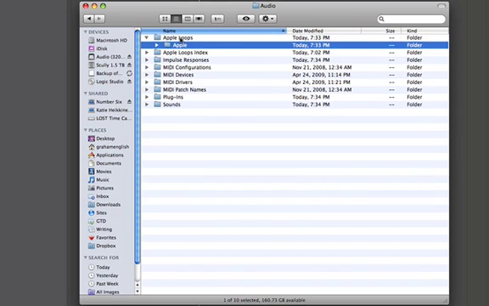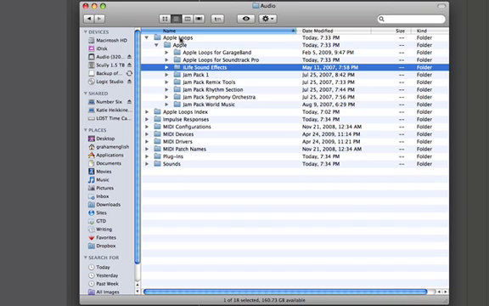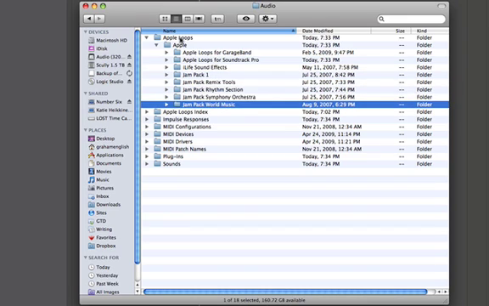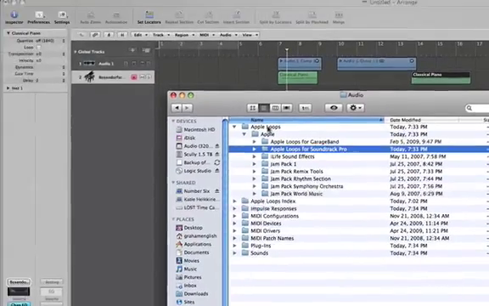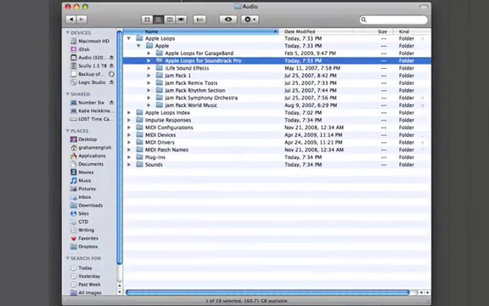You'll see Apple Loops. You'll see Apple Loops for GarageBand, for Soundtrack Pro, for iLife Sound Effects, Jam Packs, and these are, you know, your GarageBand Jam Packs. So if you want to Command-I any one of those folders, you'll see how big they are. So Apple Loops for Soundtrack Pro is one of the biggest parts of this library. It's almost 23 gigs. That's massive, right?